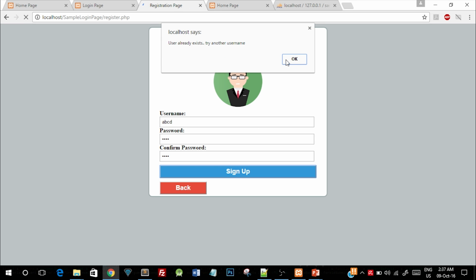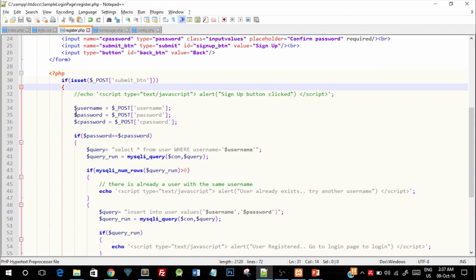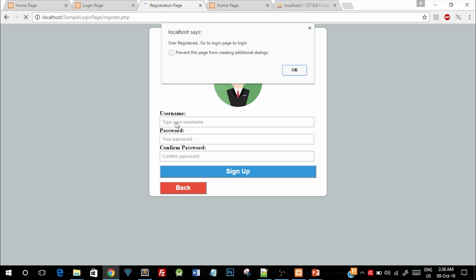So what exactly happened over here is, it first went inside this if clause, and inside the structure it first checked the password and confirm password, which were matching. So again it went inside this if block and it checked for the table where the username was ABCD. Since there was already one ABCD registered, it got one record. So 1 is greater than 0. So there is already a user with the same username, and it printed a message that is user already exists, try another username.